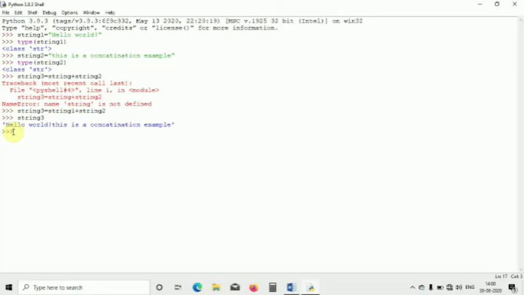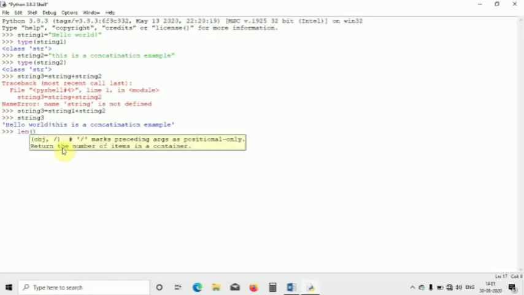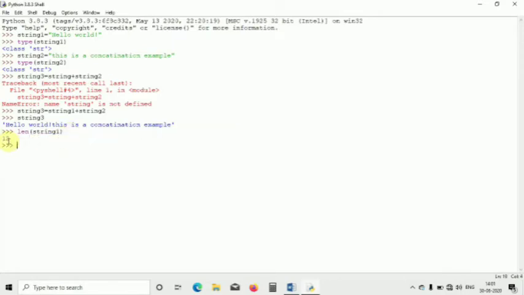Now I will show you how to calculate the length of a string. Let me calculate the length of string 1. It's very simple. You just have to type len, that is length. This is the keyword used to measure the length, and in brackets you give the name of the string. So I want to measure the length of string 1, and you just hit enter. It is showing you 12.